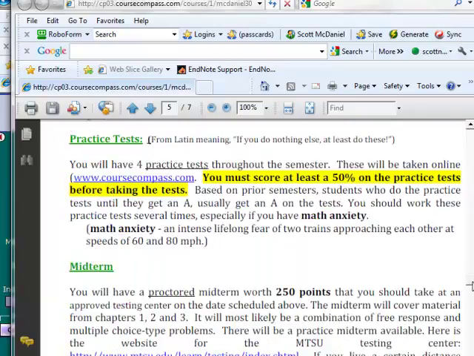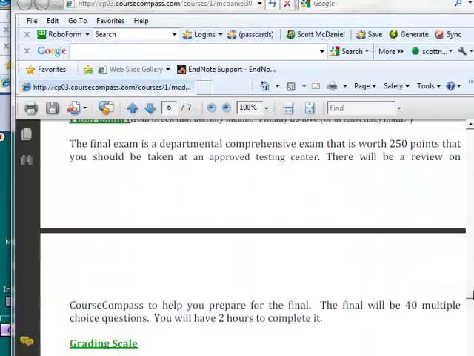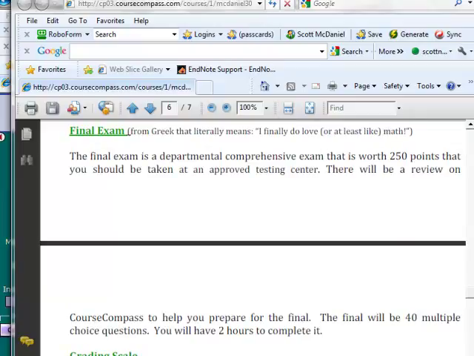Practice tests, I mentioned this before. Midterm, we mentioned that before. There's the website to schedule that, or if you have any questions, you can call this number, or you can call me, or email me is the best way. And the final exam, again, we've mentioned that already.